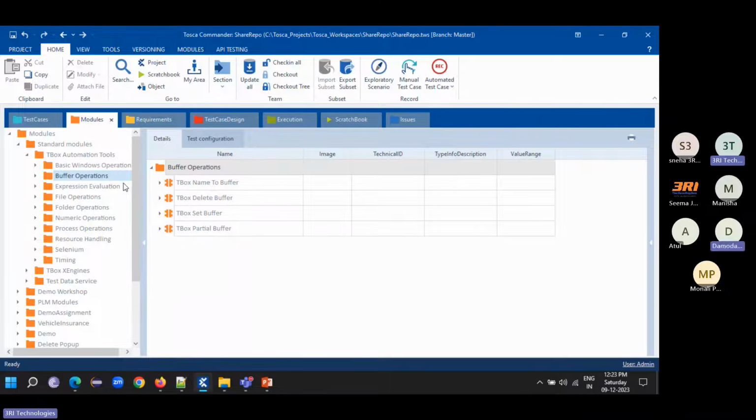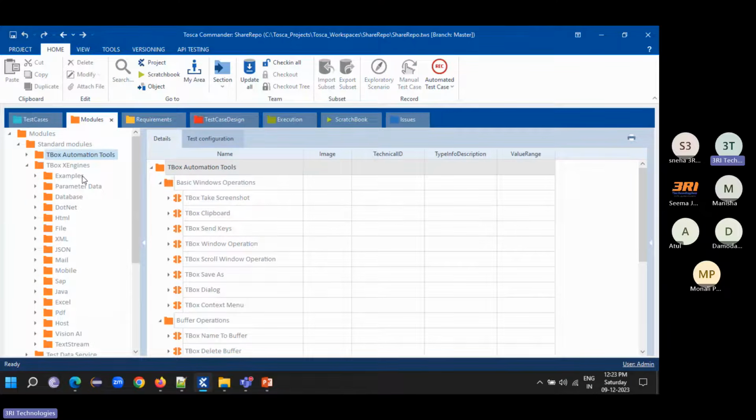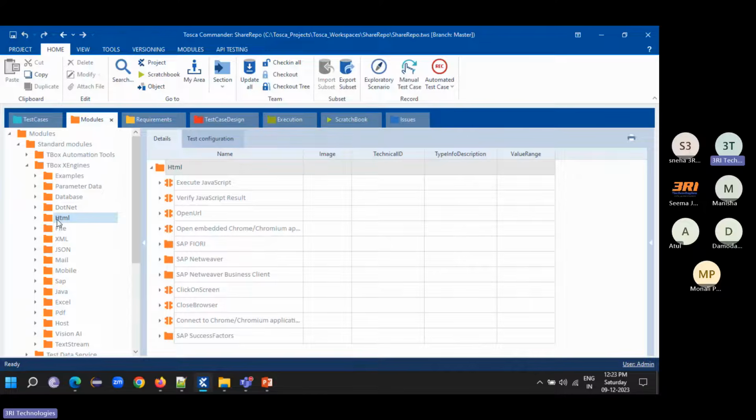Okay, you don't have to create all these modules. Then we will go with the T-box engine. Under this one, you will be able to see all the applications. So most of the applications are present. Like, I want to open the URL, so you have to go with the open URL, or I want to close the browser. So you can use these standard modules. You don't have to create it.